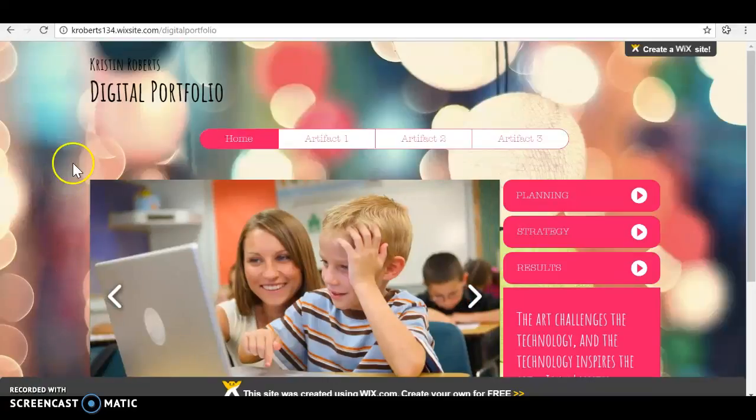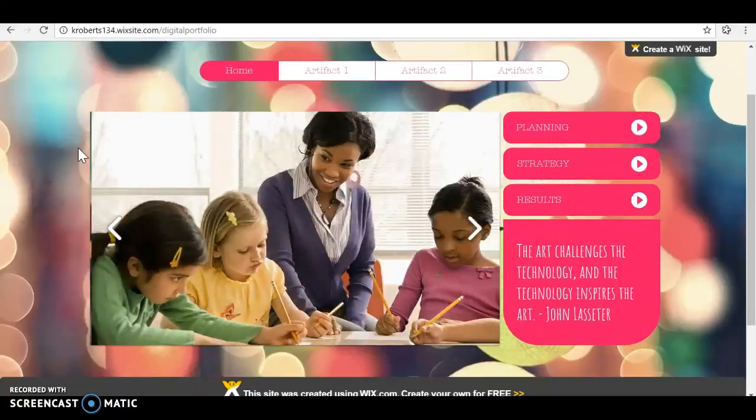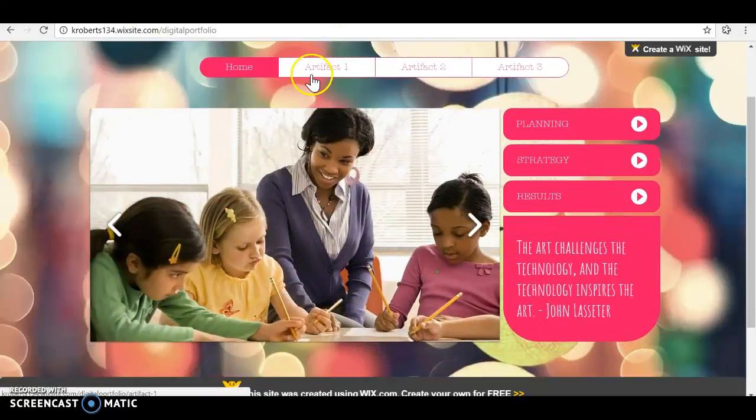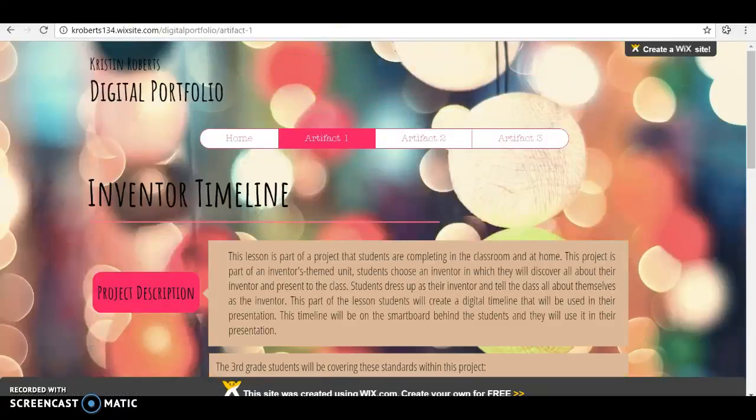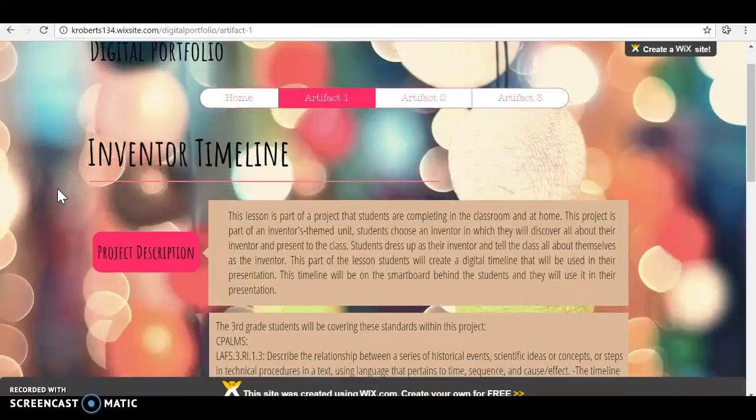This is my digital portfolio. Here we just have the home page. If we come here to Artifact 1, I have the inventor timeline.